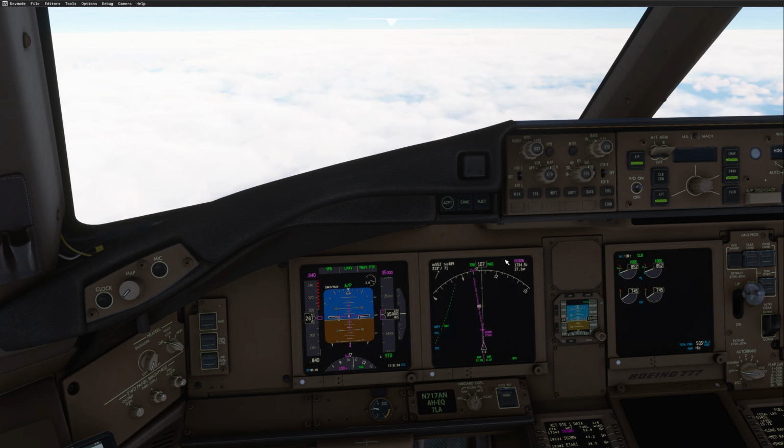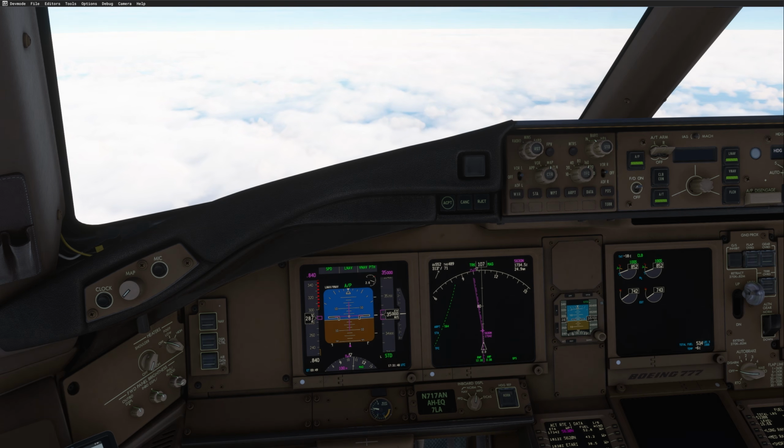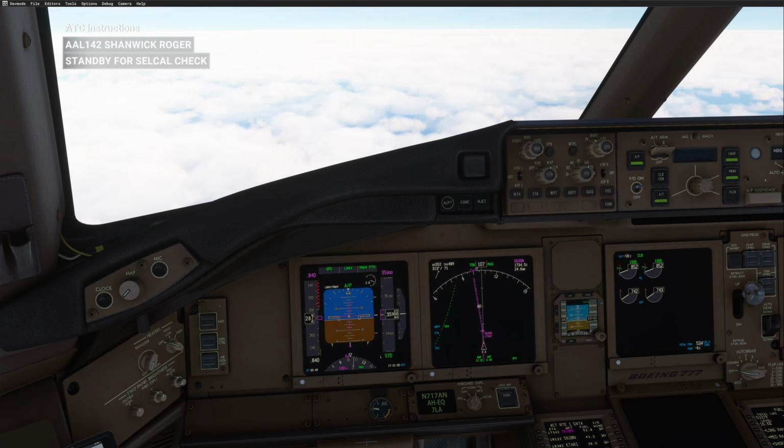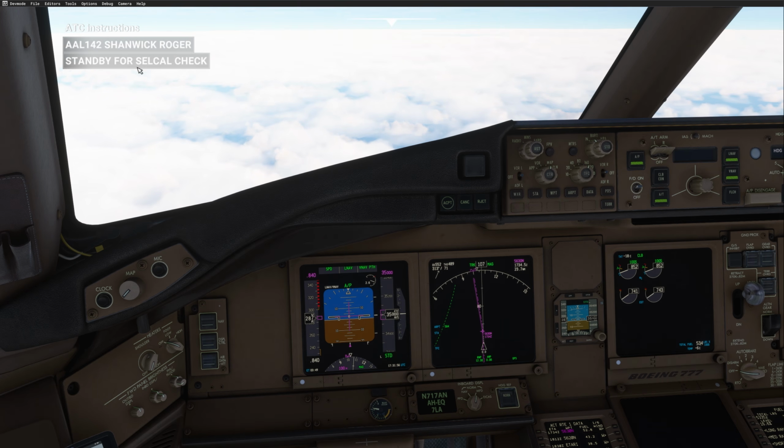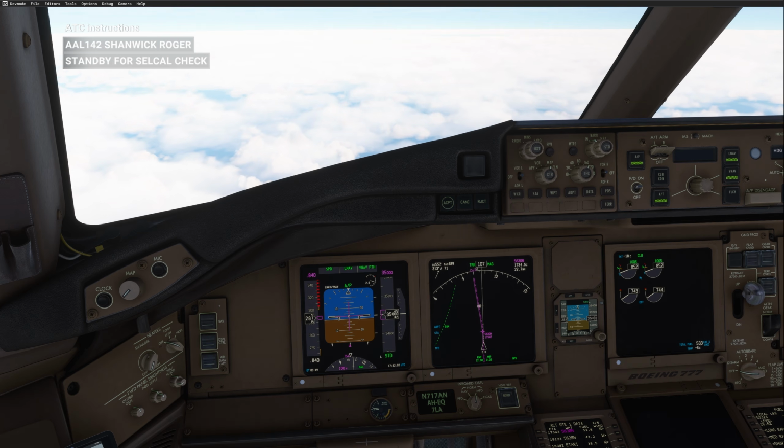Shanwick control, American 142 heavy on 12035, approaching 530 west, ETA 1734, flight level 350, and next Shanwick. And SELCAL is Alpha. American 142, Shanwick, stand by for SELCAL check. All right, again here we should stand by for SELCAL check, so I will just read back this. Roger, standing by for SELCAL check, American 142 heavy.